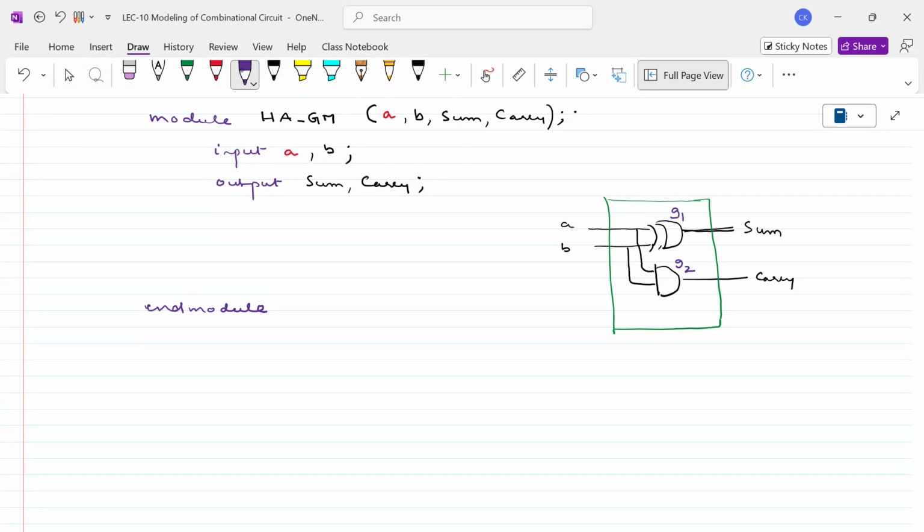So I have to take the XOR as my gate. The keyword is XOR. What is the name of this gate? G1. It is optional actually. If you write it, it's okay. If you don't write it, it doesn't matter. But when you are synthesizing the circuit, it's very important. Therefore, it's better to get into the habit of writing the name of any component within the program.